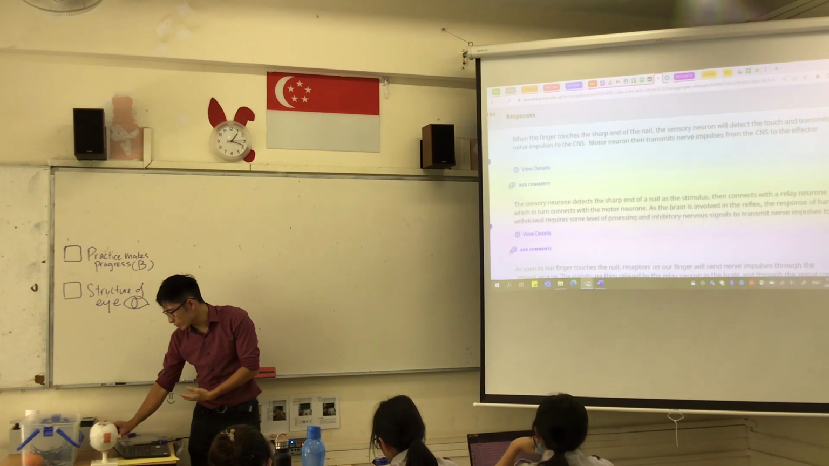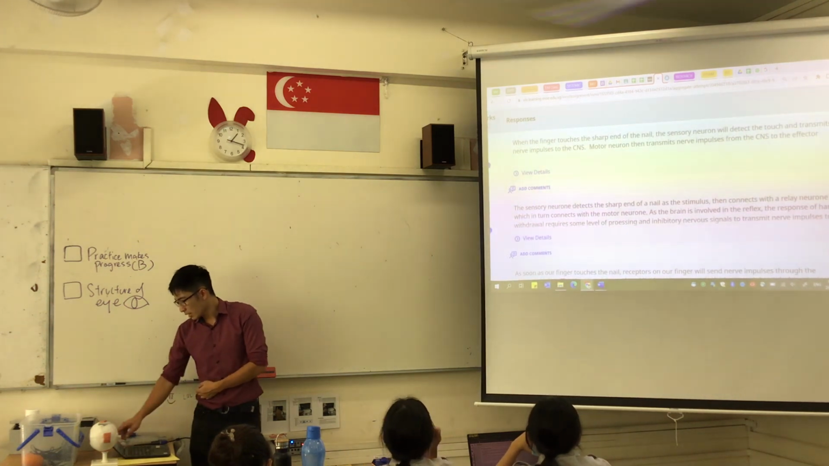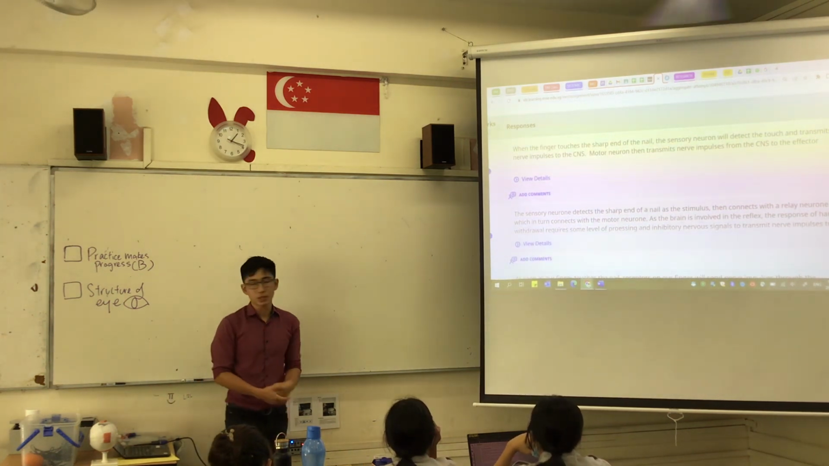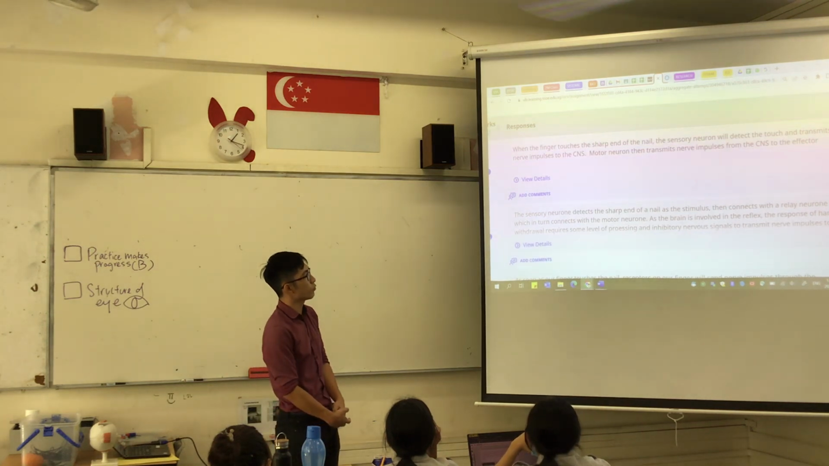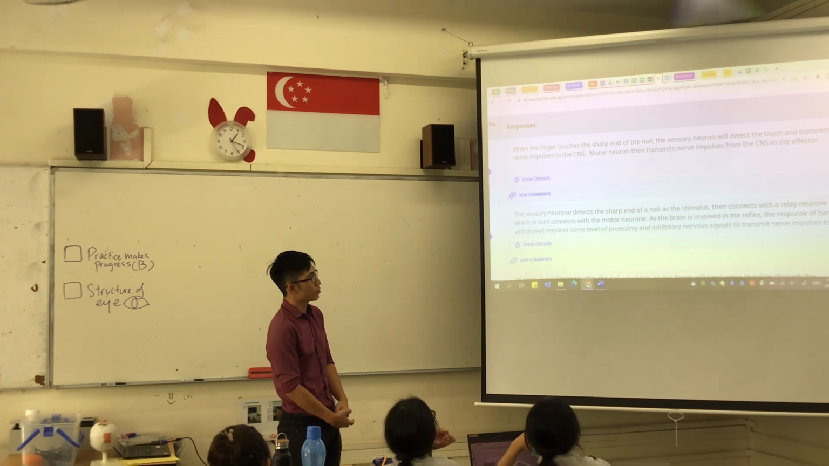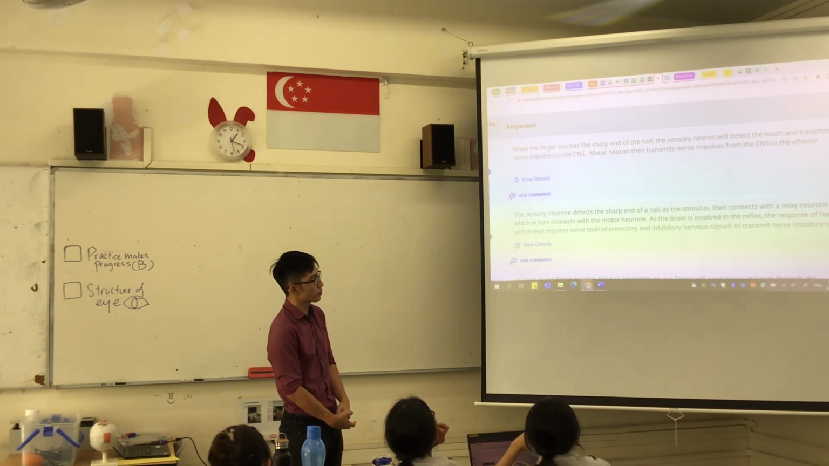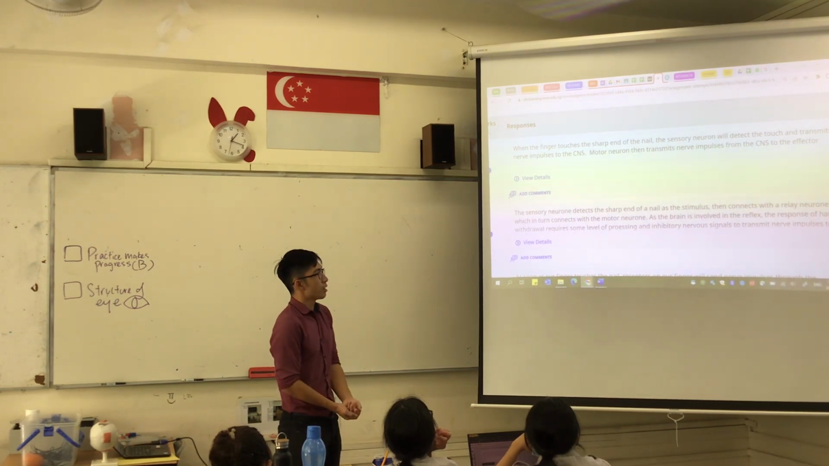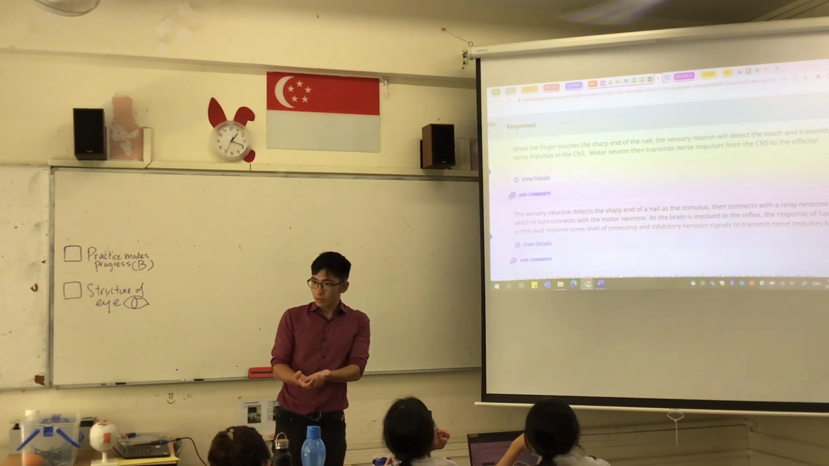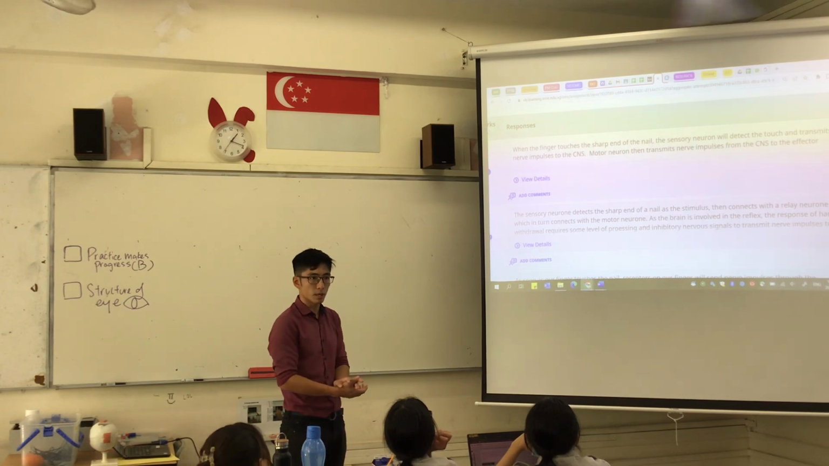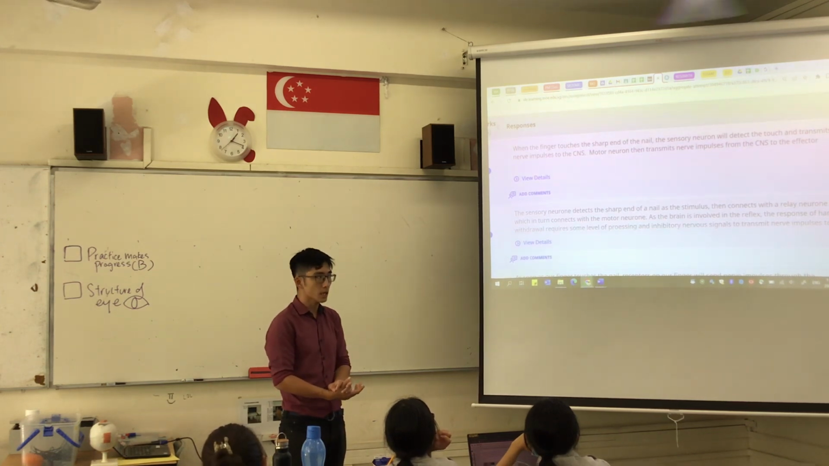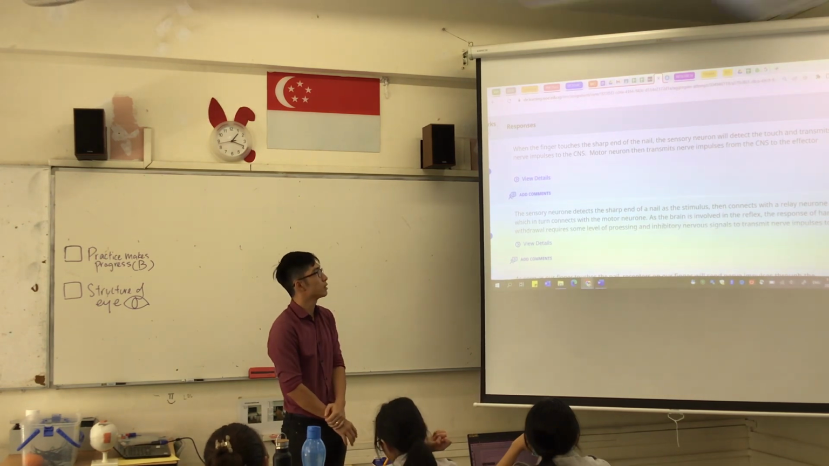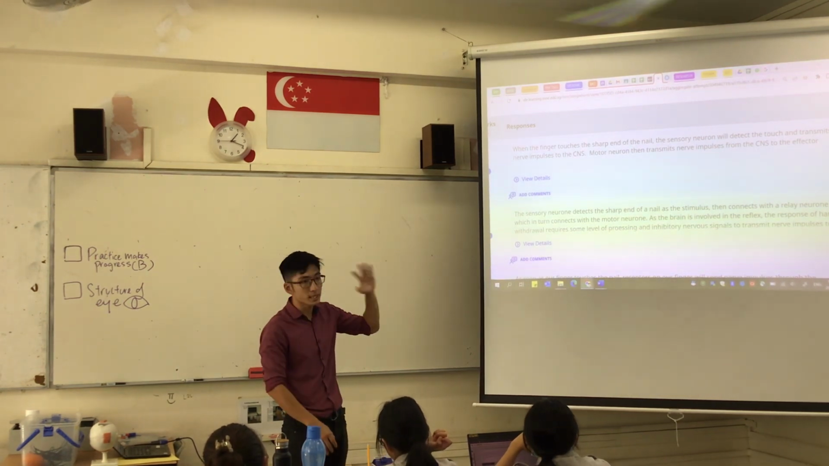So let's look at some of your friends' responses. Okay, we look at the first one. When the finger touches the sharp end of the nail, sensory neuron will detect the touch and transmit nerve impulse to the central nervous system. Then motor neuron transmit nerve impulse from the central nervous system to the effector. What is missing here? Relay neurons, right? Notice there's no relay neuron here. Look at the context. If they show you a neural circuit that has relay neuron, that's something you want to put in. Next, there's no receptor.